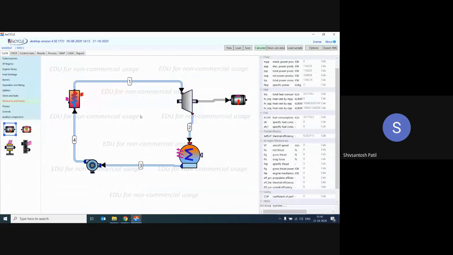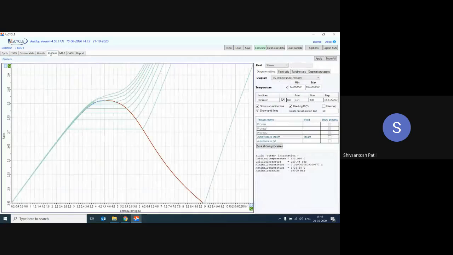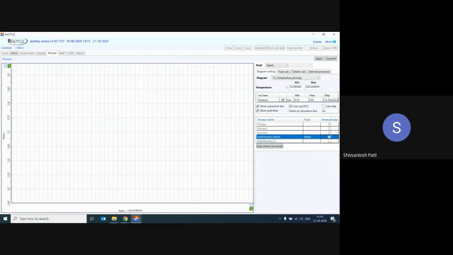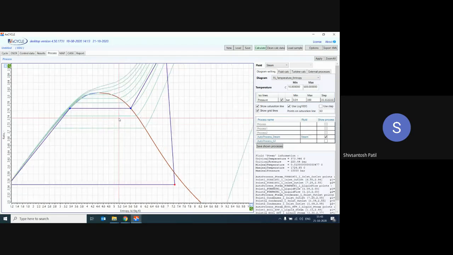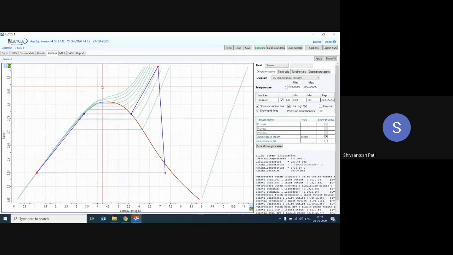Now some of the things we are going to try in this model. You can click on the process. Go to the process. So the pH and TS diagrams we will be able to see here. Go to the process. Here is the option of auto process steam. If you click on auto process steam, this is the TS diagram. I have selected a TS, you can see here. So with auto process steam, you get a TS diagram in this area.